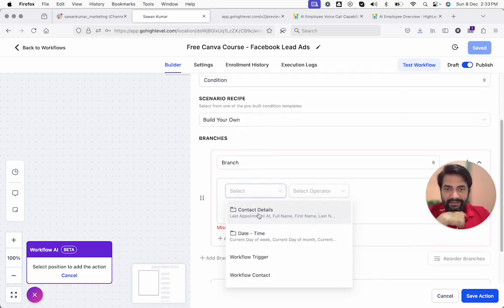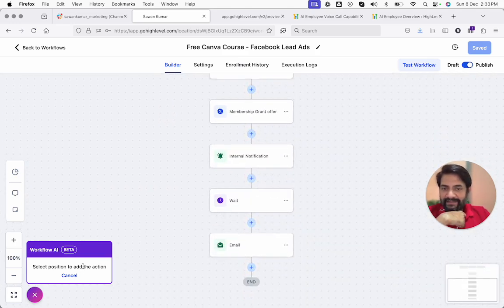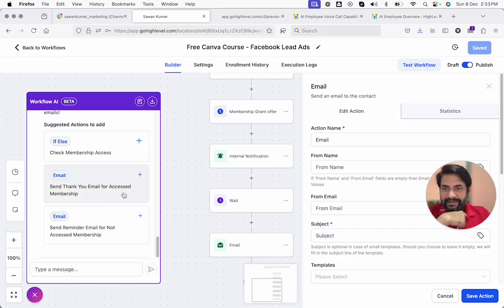So yeah, I obviously need to select the triggers and all of that, but what it does is it's suggesting you what to do. Select the position to add the action. Let's say over here, send thank you email for access membership, send reminder email for not access membership. Now that's how your workflow AI is used.